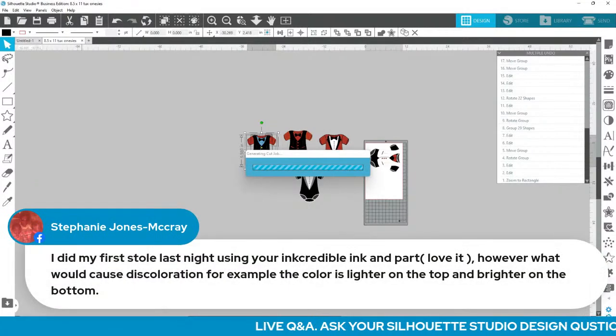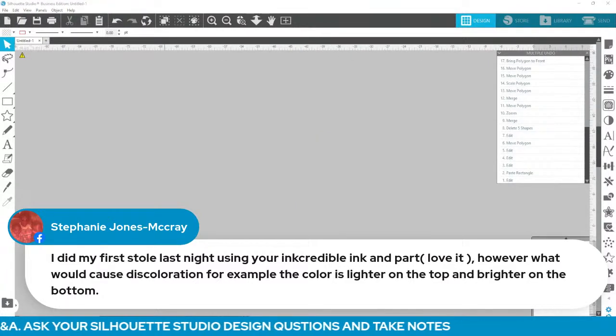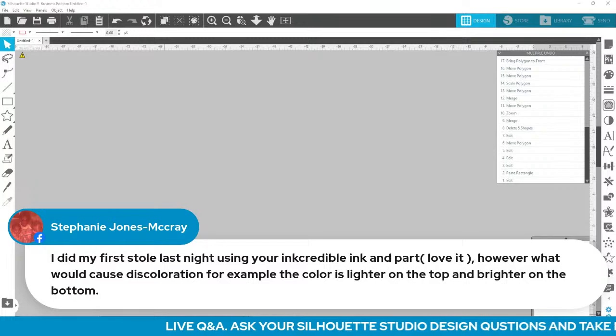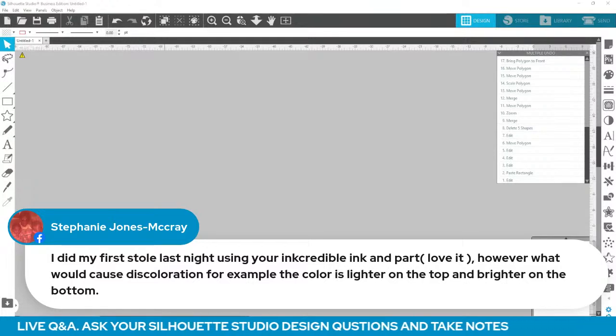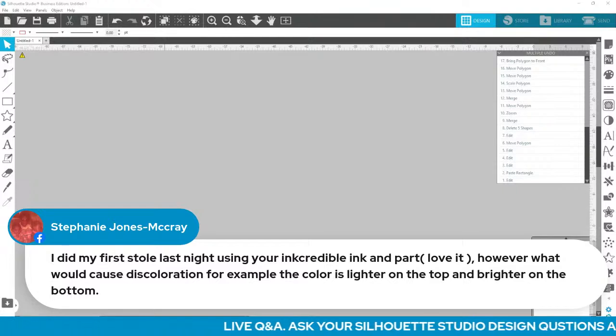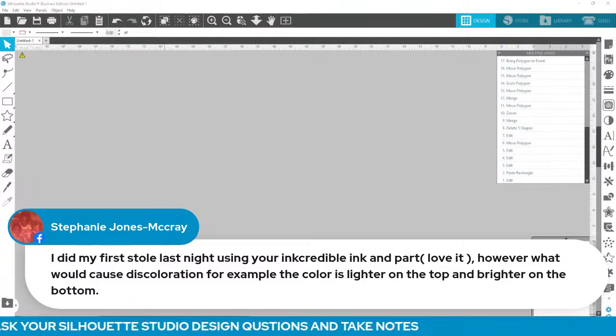Okay. I did my first stole last night using your incredible ink, and ooh, whoa. Hold on. However, there was discoloration. For example, the color is lighter on the top and brighter on the bottom. Oh, you mean paper. I've never had that happen before. What temp and time are you pressing it at? Because I've overlapped several times and I've never had discoloration unless you are pressing it at like 400 degrees for 60 seconds for both parts of it. Then that's probably why.